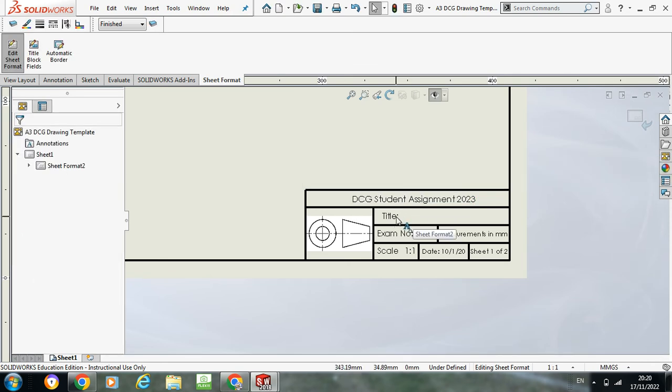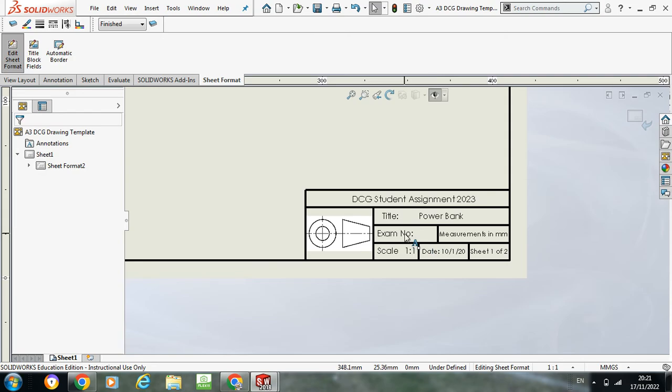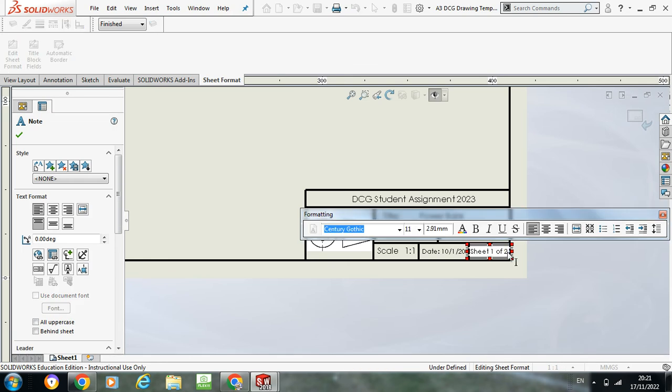The title, whatever it is, in this case I'm going to put in power bank. You can change the type of text and so forth, different fonts, and I'll pull that over a little bit more just so it's more central. The exam number, I'll leave that blank for now. Scale 1 I can change if I want, date, and sheet 1 of 2. You can change all of these things. In this case, I'll just change this to sheet 1 of 1.